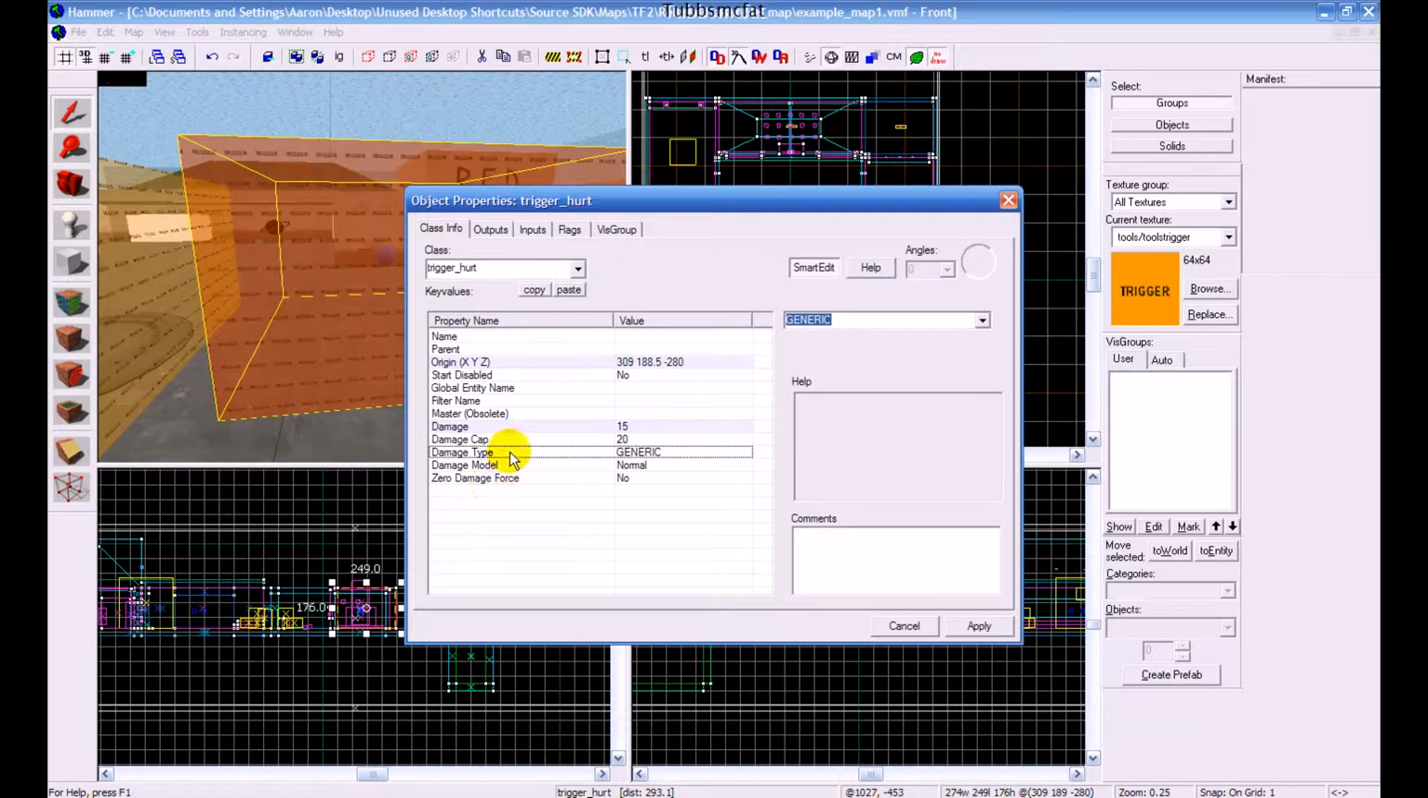Then damage cap is the most damage dealt per second. Now right down here in the damage type, generic is just like it's getting hit with a bat or something. And then you can just choose from all these. Drown is just like the sound when you're drowning in Team Fortress 2. And that's about it for the trigger hurt.